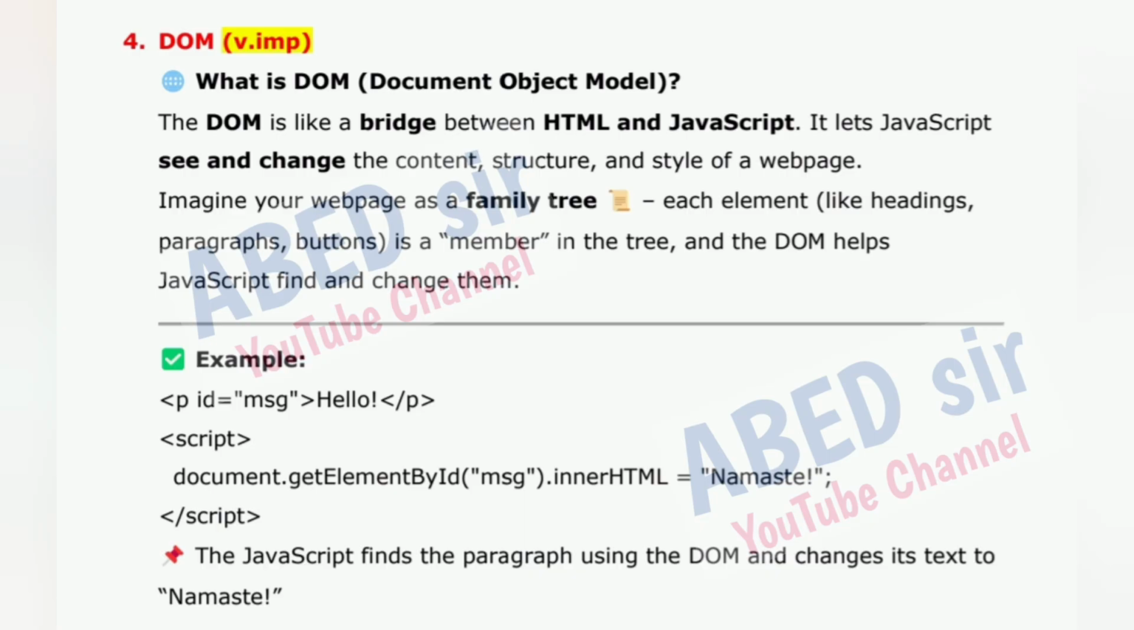Example. <p id="msg">Hello</p> <script> document.getElementById("msg").innerHTML = "Namaste"; </script> The JavaScript finds the paragraph using the DOM and changes its text to Namaste.